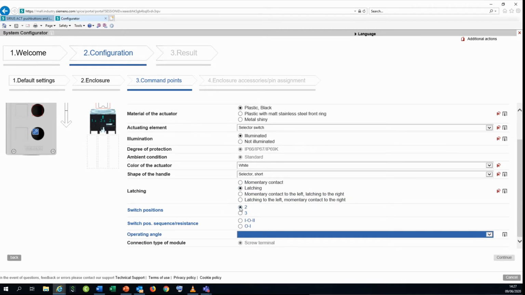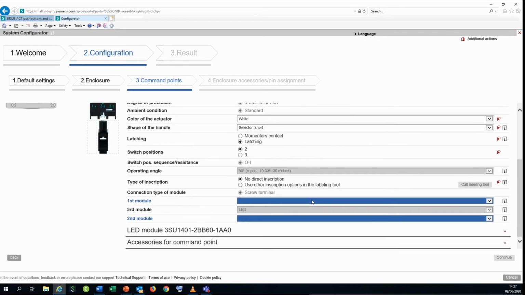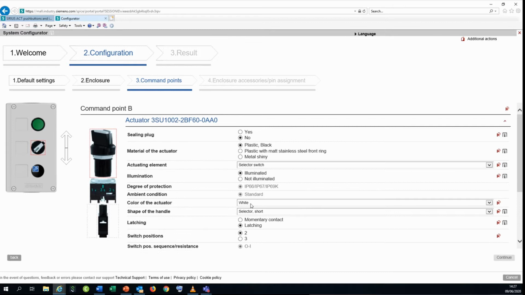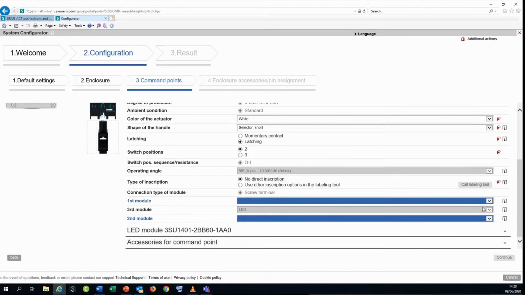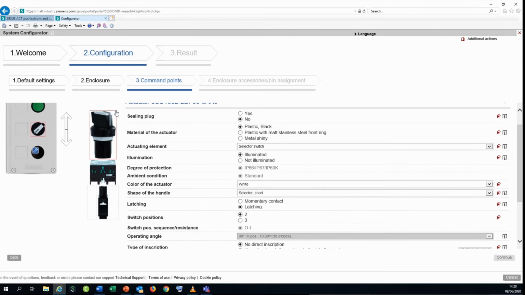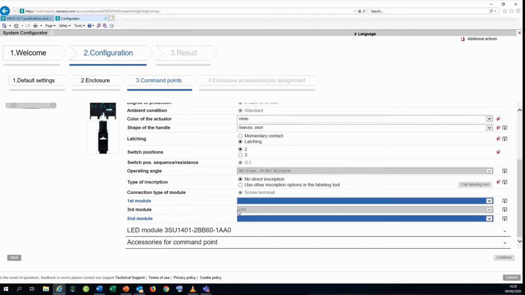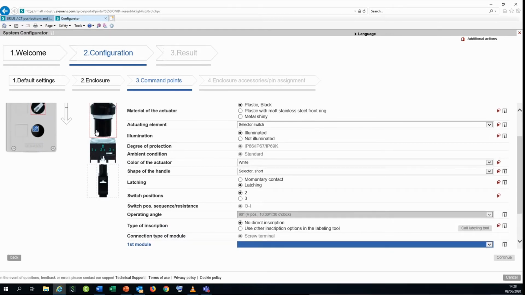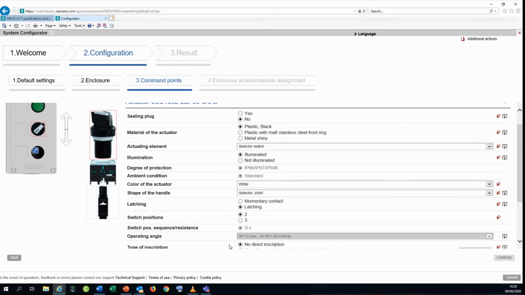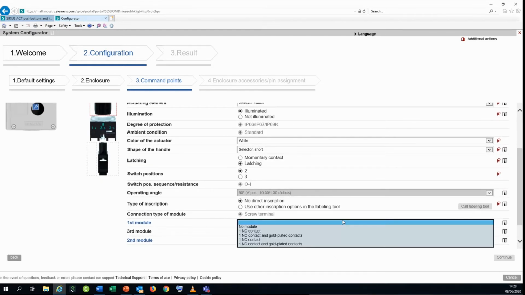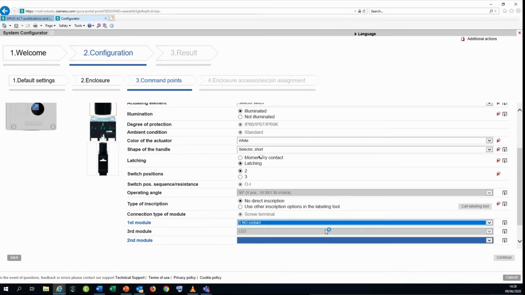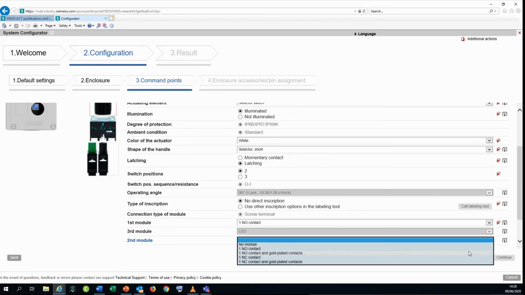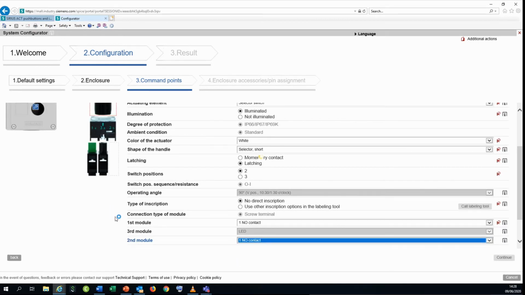We can do 2 positions. And because we've selected that we wanted to illuminate this selector switch, an LED has been put in there for you. Because we've selected white, a white LED color will be selected automatically for the 3rd module. That sits in the middle, so that illumination can be seen when that selector switch is used. We still need to add in contact blocks, so we have a normally open contact as well, and we'll put another one in on the other side.